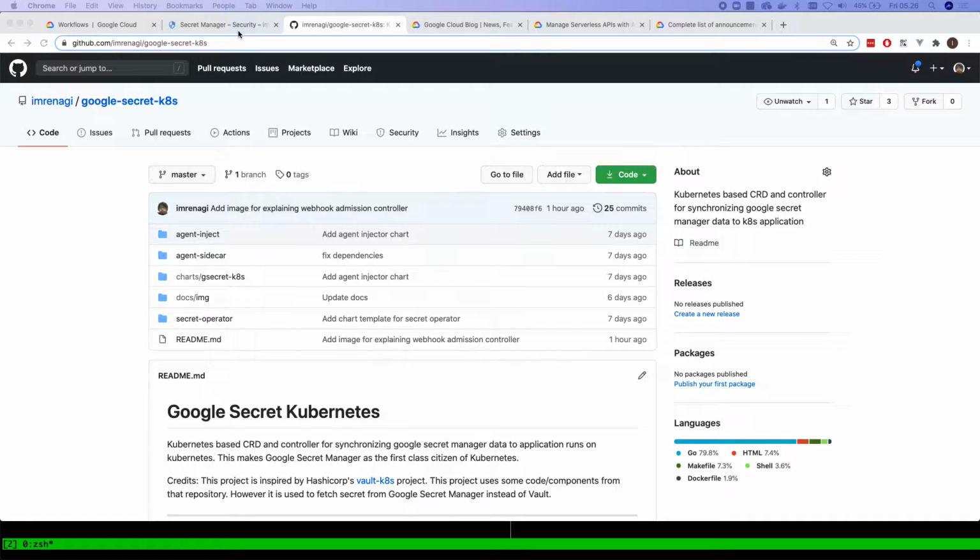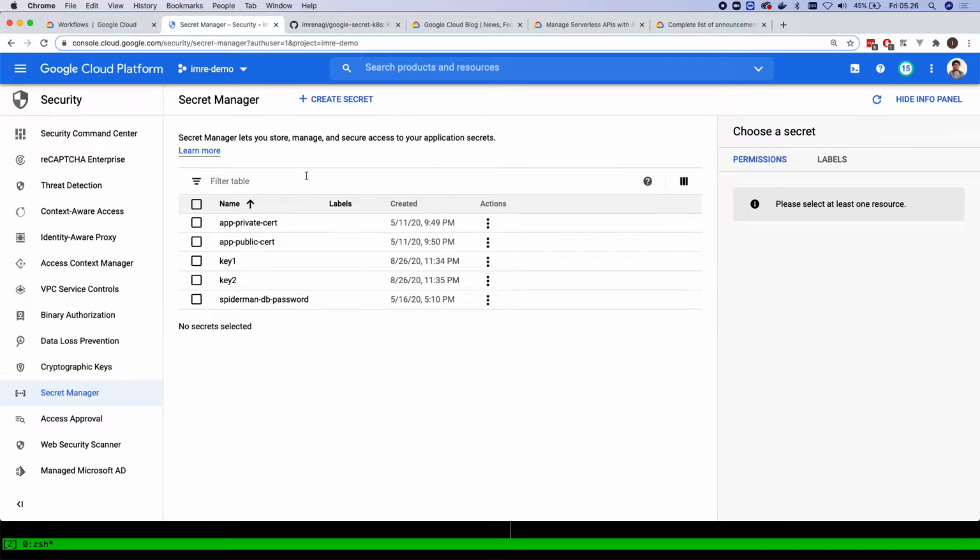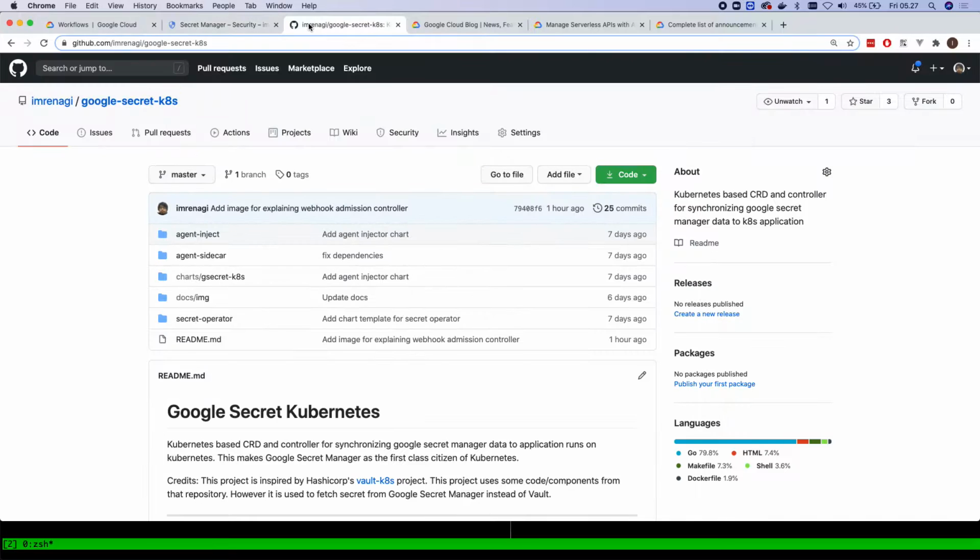So if you never heard of Google Secret Manager, it's just a secret vault storage. It's a third-party application like Vault, where it stores all of your application credentials, like the private cert, public cert, and DB password, and so on. And then if you want to use this, you have to use the Google Cloud SDK and a GCP service account to fetch all of the data from here. But in this case, I don't want to do that.